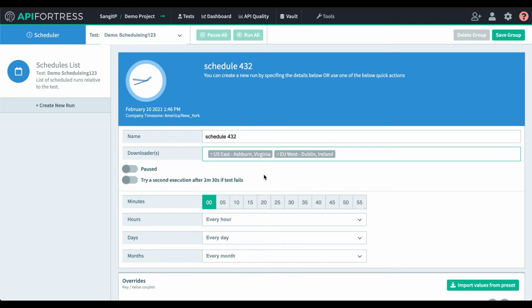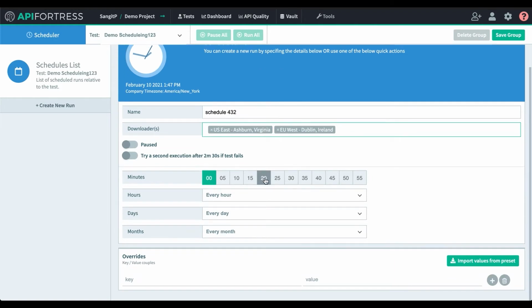So not only for testing purposes can you test that the API is reacting as it should from specific locations where your end users might be, but also for monitoring purposes, you can schedule it to run multiple times from different servers that allow you to get the best idea of how your API or functionality is behaving on a schedule. And what I mean by on a schedule is on a frequency basis.